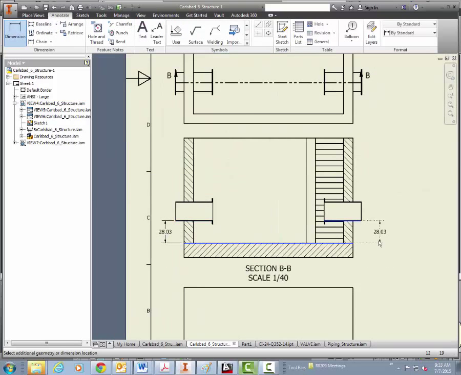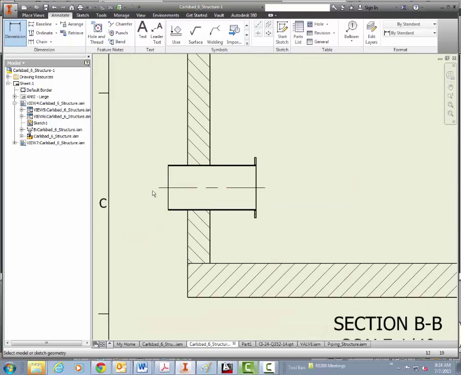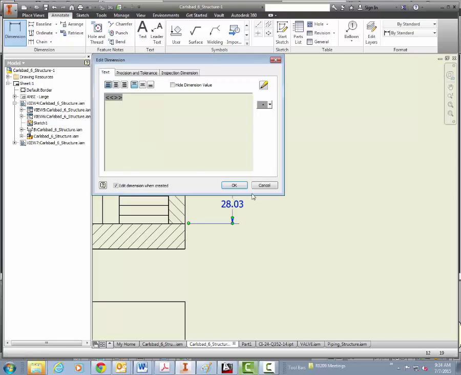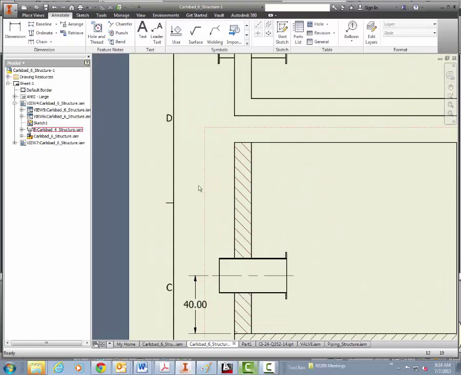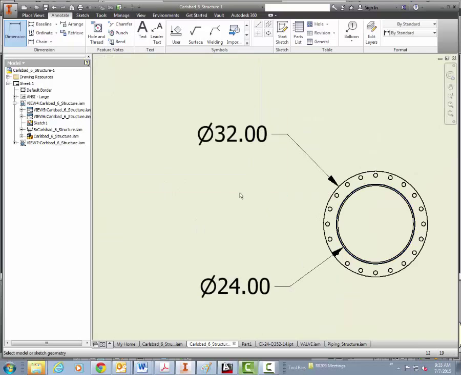Then we're going to take some dimensions from the center line of the pipe. These dimensions are not forced dimensions, they are automatic, and they update dynamically based on the model itself.